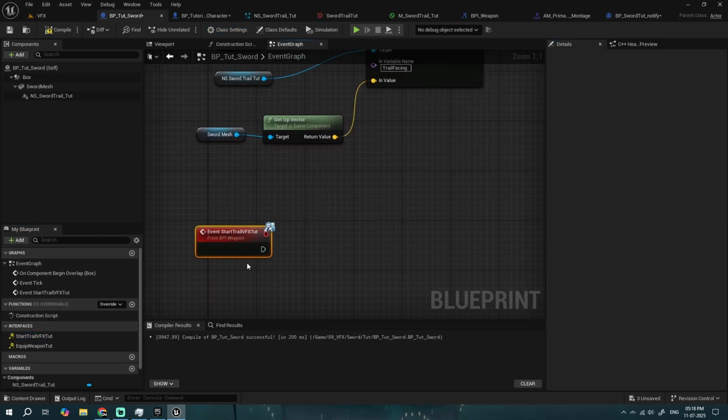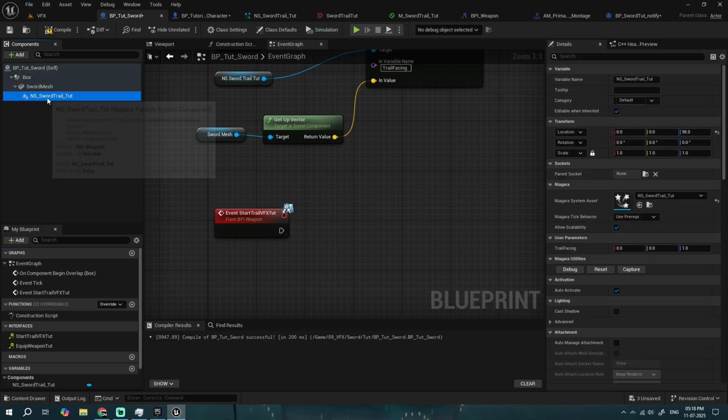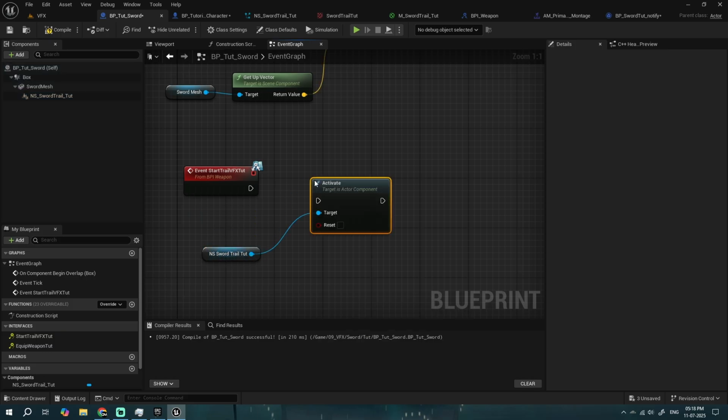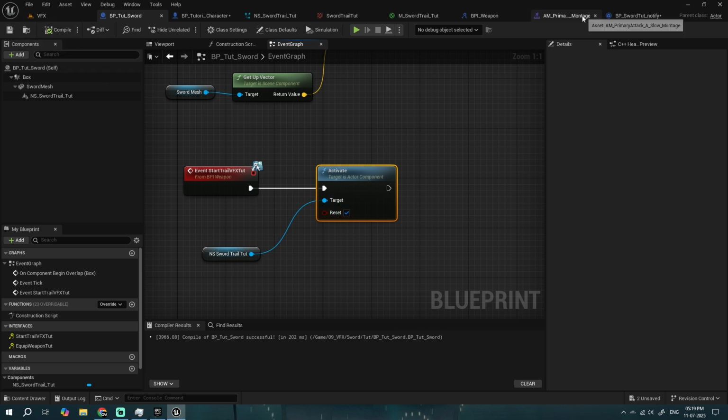So implement this, and then for this Niagara sword tutorial, what we will need to do is auto activate should be off. Let's add it around here and then do activate, and I'll also do reset so that it resets from the start. Now let's check it again.